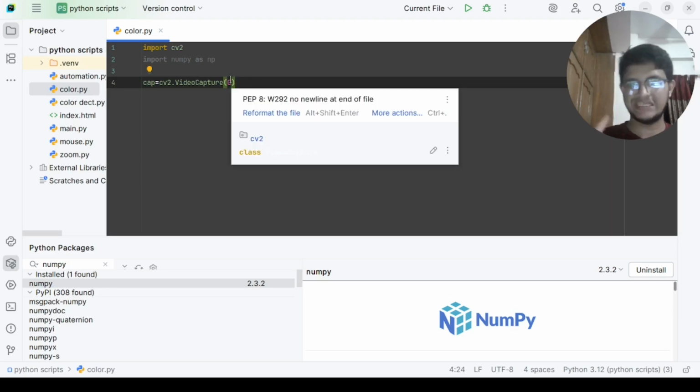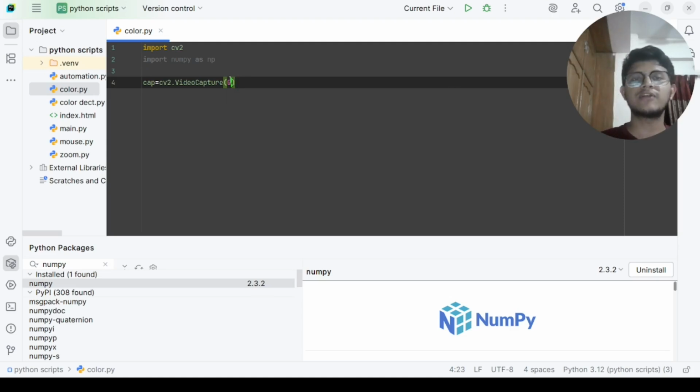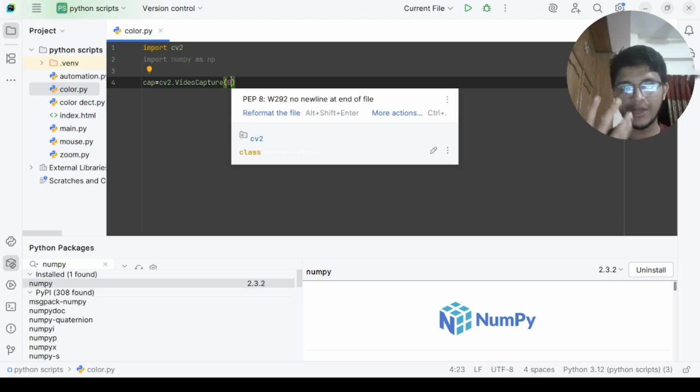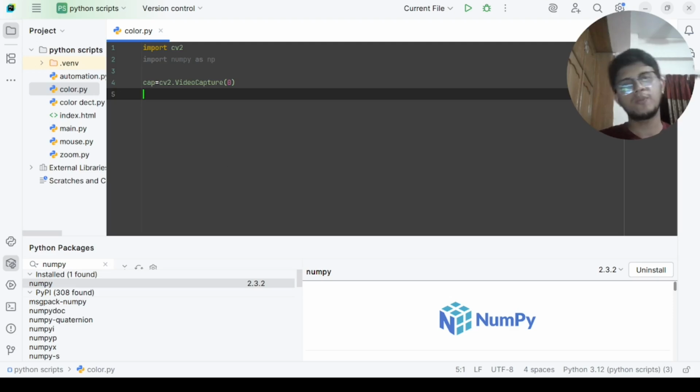Actually 0 is the index. Suppose I have two cameras, a built-in camera on my laptop and the camera of my phone. Which camera am I going to use for this code? This is the index. Usually this is 0, it may change to 1. So you can start from 0. If you get an error about the camera index or something like that, then you need to change the index. Usually the inbuilt camera index is 0. So I have told OpenCV not to read images, but to capture the video.